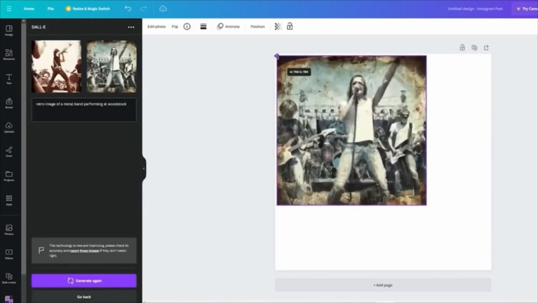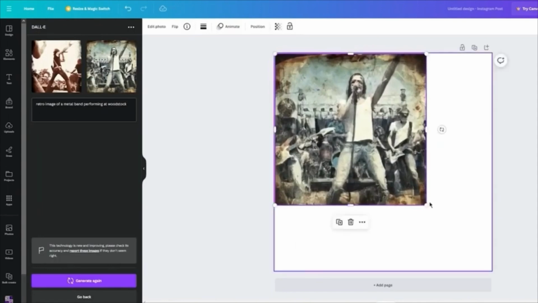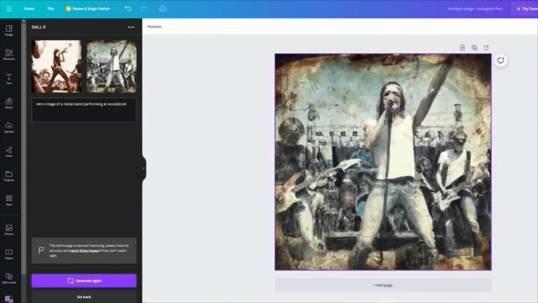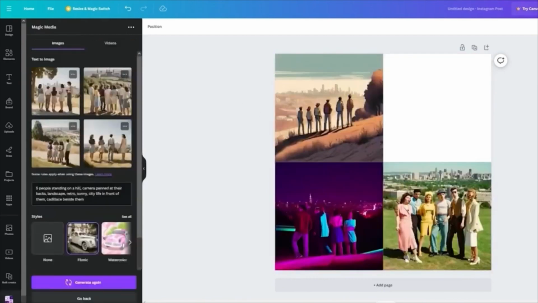So look at this. It actually looks like a band poster. Again, don't go on the faces, because it's AI. AI is not the greatest at faces, but you get the retro vibe. And this is actually Woodstock. The Woodstock stage did look like this. It's a metal band performing, and, pretty cool stuff.